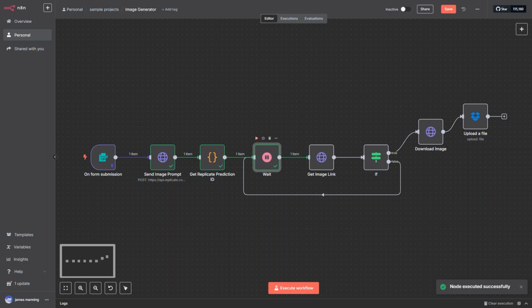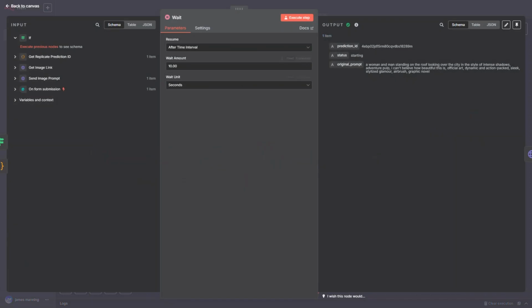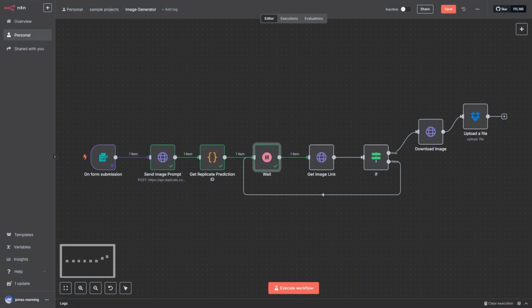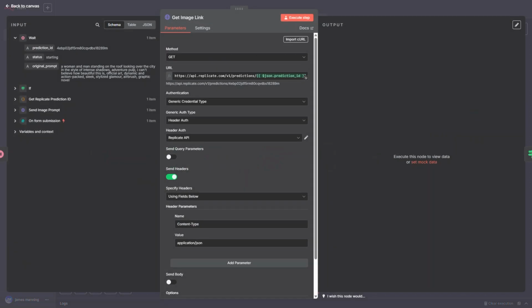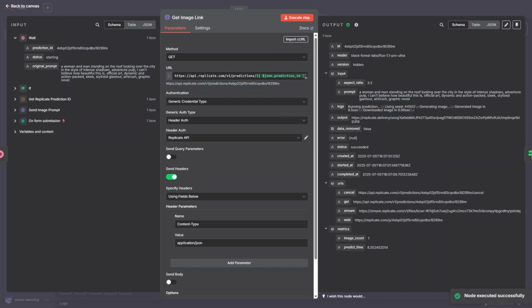And the wait is simply giving enough time for the API to actually create the image. Now, how much time that needs? Typically, I would say I have this set for just 10 seconds. And then we get our prediction ID, we get our original prompt. And now we can get the link. So we can come in here, we see this, get everything, and now we can use this prediction ID to go get the actual link. Let's execute that. So now we've gotten a link. Here is the output. This is the image that it created.